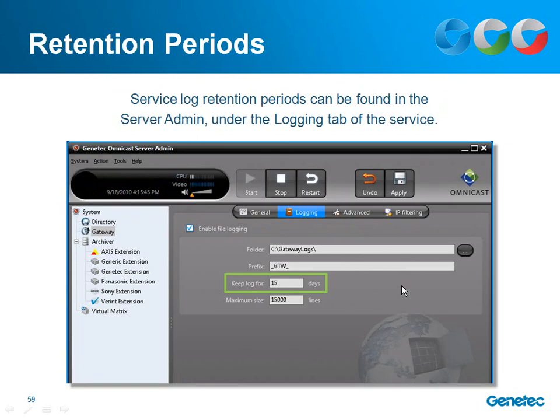Next, we should take a look at the logs for all services. As mentioned in the antivirus section, we can get there by opening the server admin, clicking on the service, and then going to the logging tab. We should be keeping the logs for at least as much time as we're keeping the video files. So the number of days to keep the logs should be equal to or higher than the video retention length.